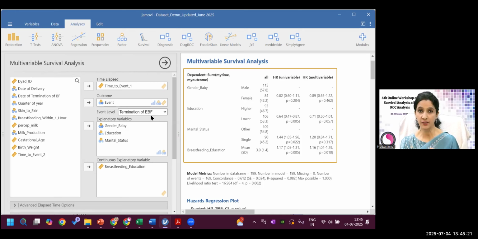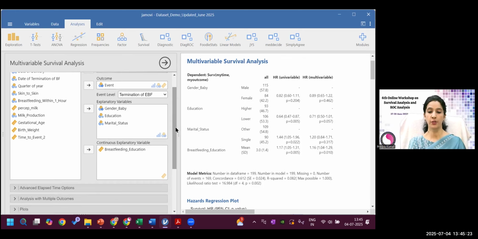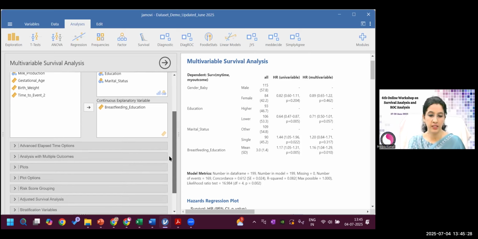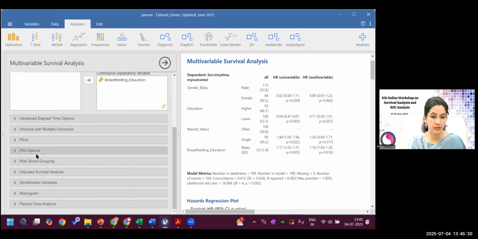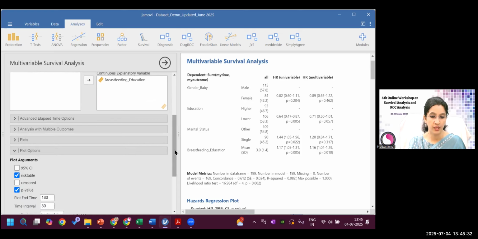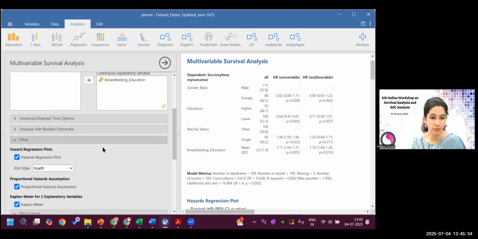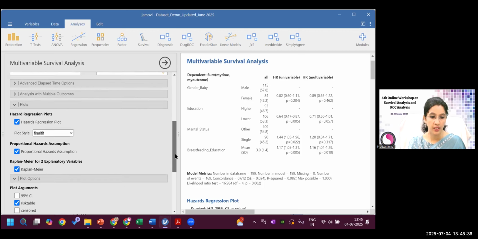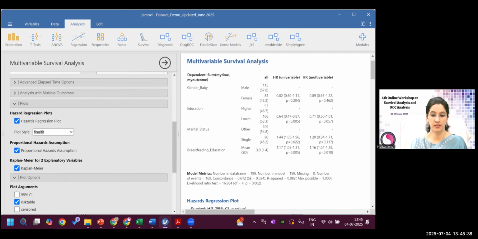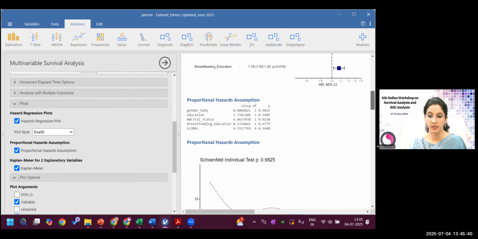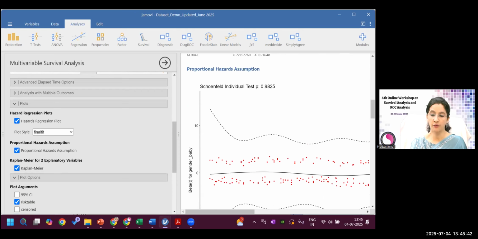And how to test for this proportional hazard? So proportional hazard we test with this option here in the graph, if you see, there's a plot option. And this you check with the proportional hazard assumption, where you can see there's a Schoenfeld residual.